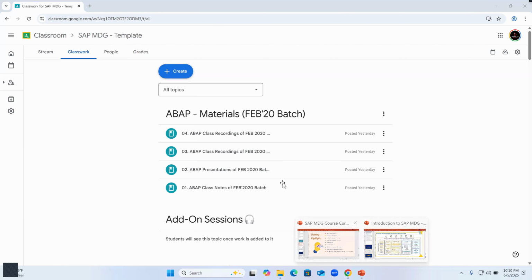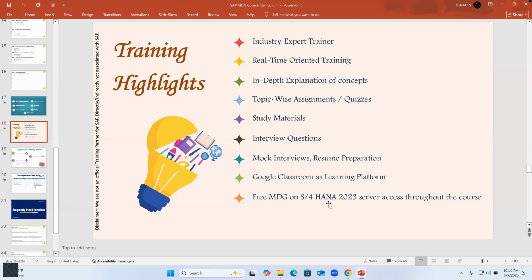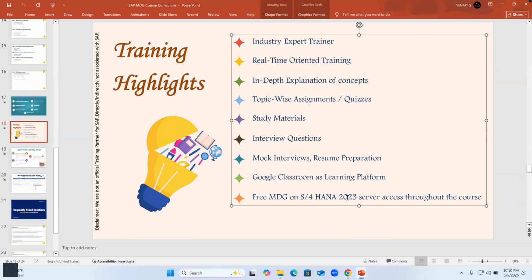Now, that is the learning platform, and we are using the S/4HANA 2023 server. The server access will be available throughout the course. Once the course is finished, you will have access again for 1 more week, because once the course is completed, the last few topics will be left over, right? For that reason, I extend the server access after the course for 1 more week. Within that week, you need to practice the backlogs, and then the server access will be revoked.